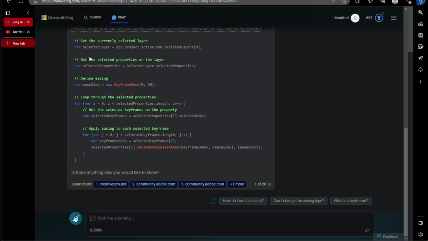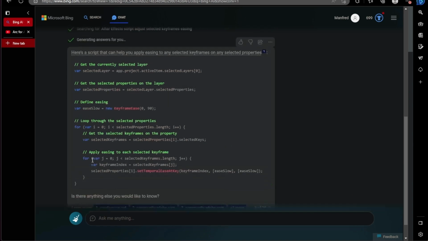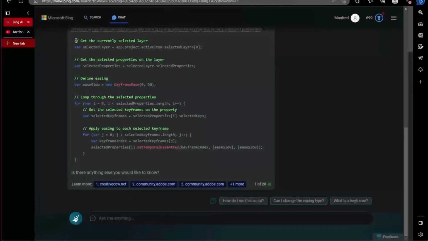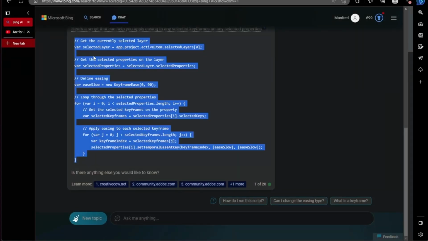So we can see that it tells us to get the selected layer, get the selected properties on the layer. Then after, define the amount of easing and using this new keyframe ease. And then after, look through the selected properties and find the selected keyframes. So in the case, if I'm looking at position, then it should be searching for the keyframes on the position. And then later apply the easing to each of the selected keyframe. Okay, so let's take a look and see how this works. I'm going to copy all the code.